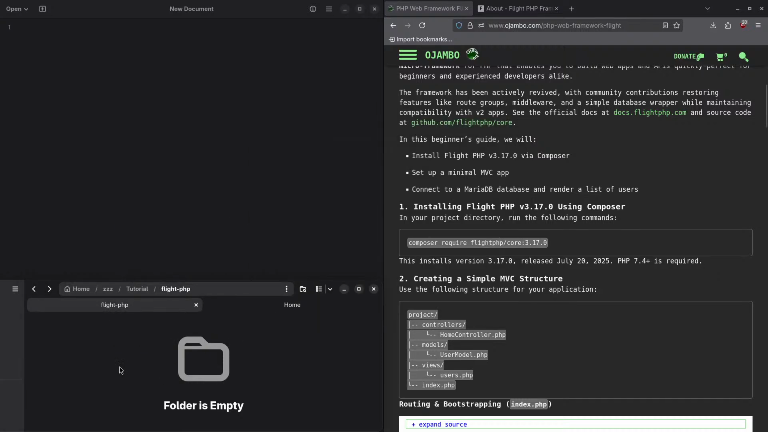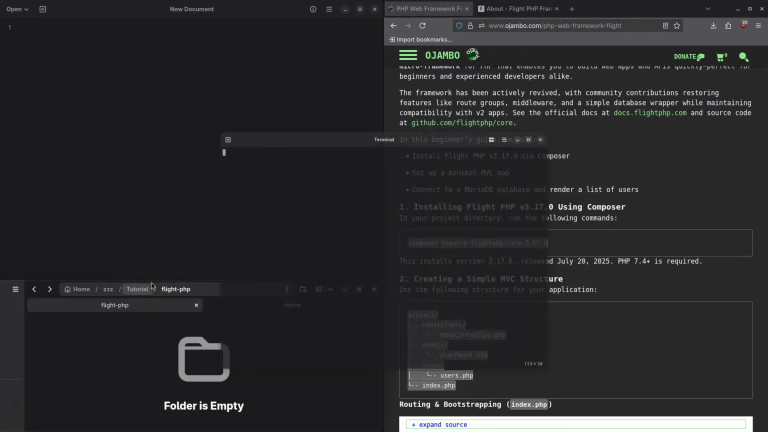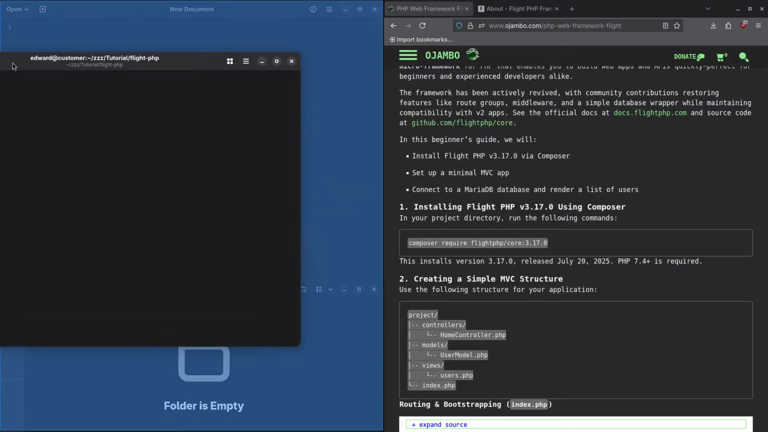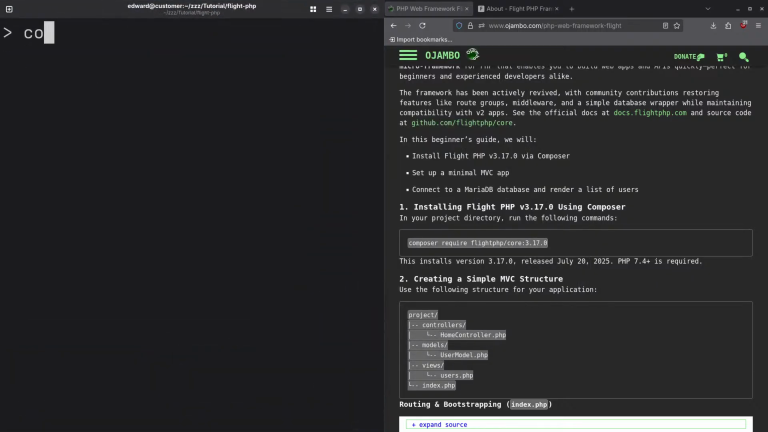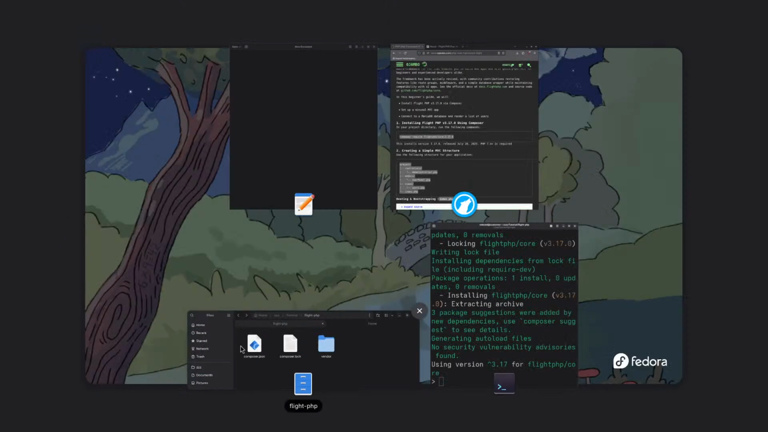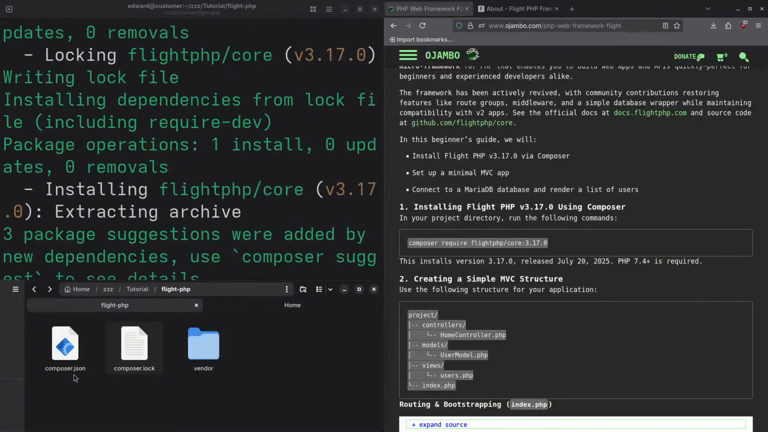No, I don't want a terminal. I want the console, because console makes it easy to zoom in. So let's clear this. Okay, so let's do this again. So composer require flightphp/core. If we go here, yeah, you see it has installed the composer.json, composer.lock, and vendor.